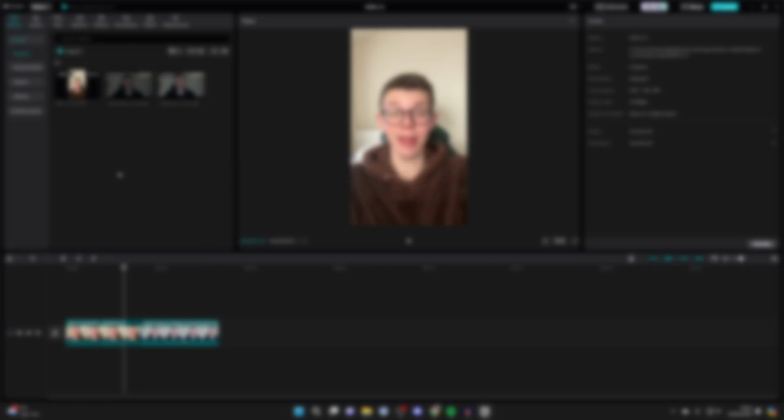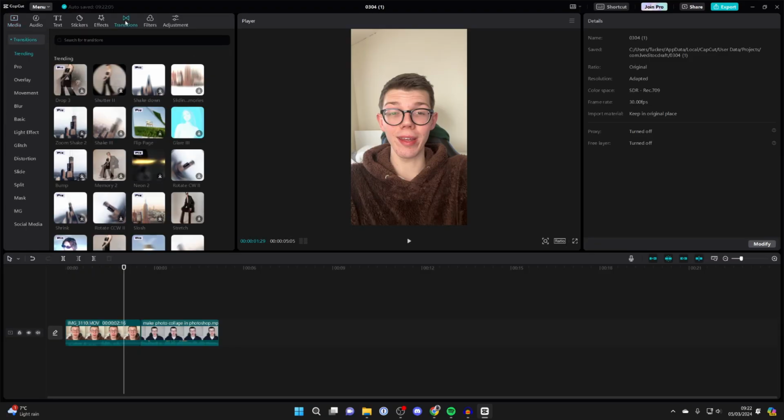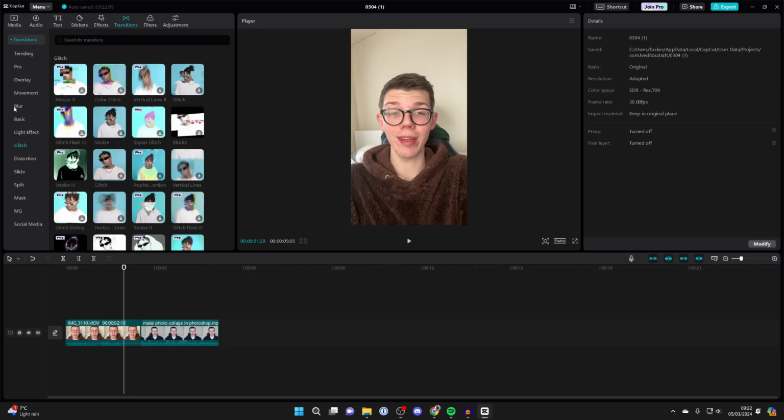You can add a transition where two different clips meet in CapCut. So what you need to do is go to the top left and select transitions, just like so, and you can then see all these different transitions. On the left here, there are different categories which you can choose from as well.